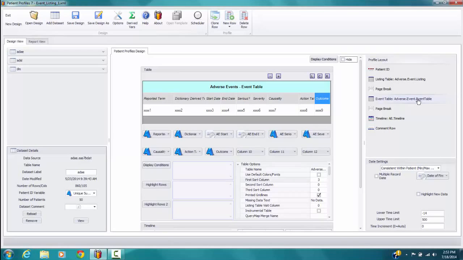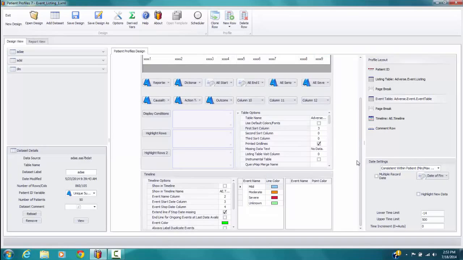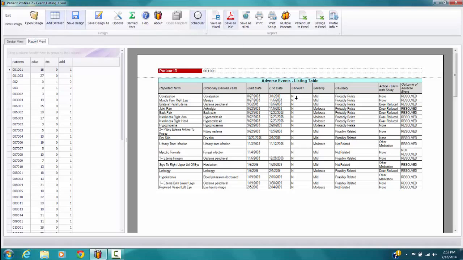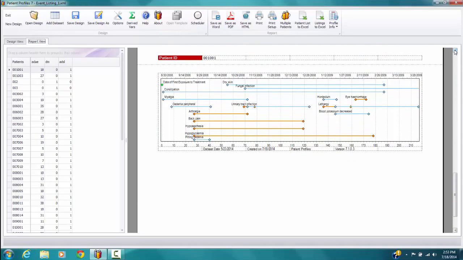When you look at the listing table and event table in design view, you can see that the top portion of the design window looks the same, but the bottom half of the event table includes the timeline options box. This is where we're going to check off the Show in Timeline box and just verify that the correct timeline name is selected. And then when we look over in our report view, we can see that our previously empty timeline is now populated with the adverse events from the event table.